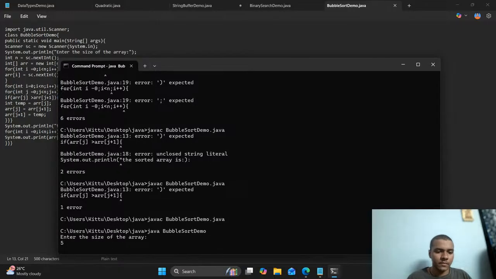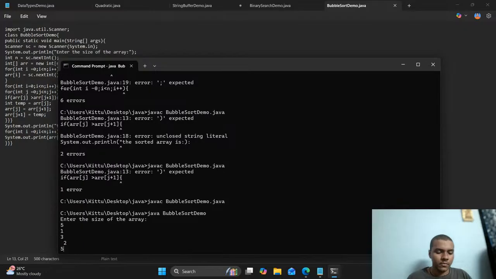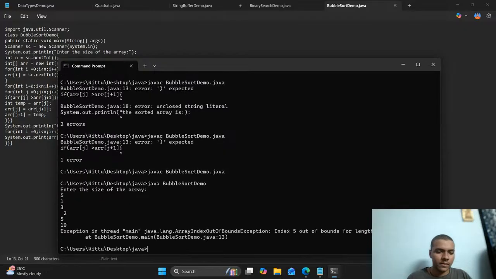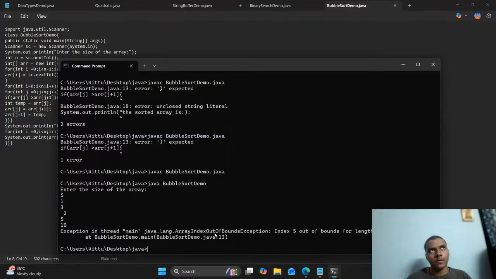Let's do 5, 1, 3, 2, 5, and 10. Yes, I thought array index out of bounds, as I thought. Here you are supposed to do j less than n minus 1, because it needs to do 4 swaps.